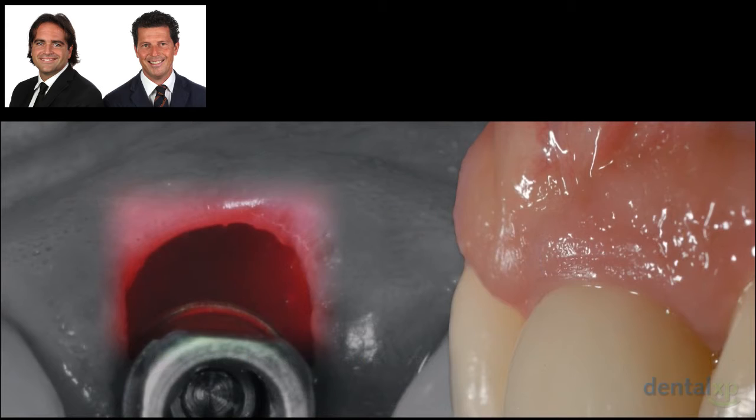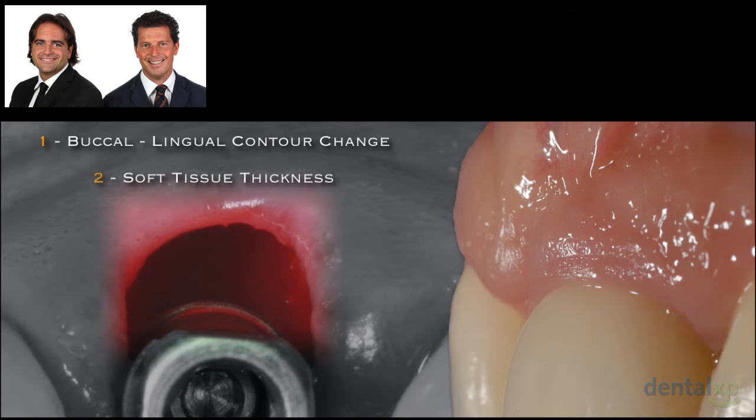Of course, in this kind of case, it's very important to evaluate different parameters. For example, you have to evaluate the buccolingual contour change, the soft tissue thickness, and the tissue discoloration if you want to achieve a 100% aesthetic result.